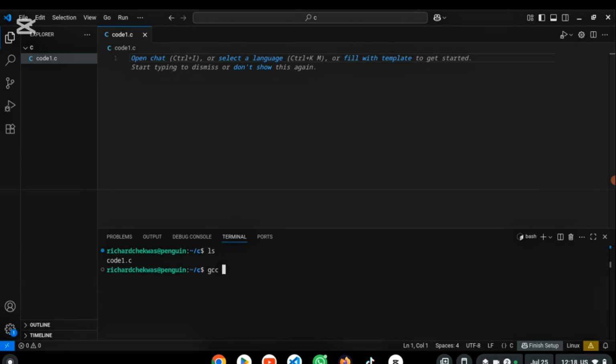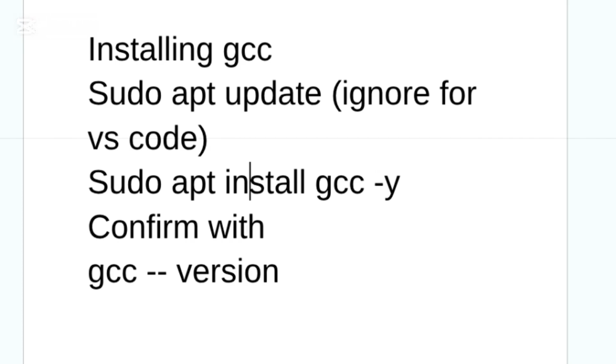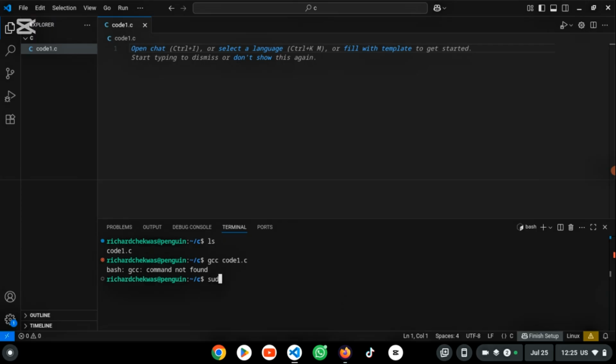You can confirm from the terminal that GCC is not installed, because if we run GCC with the code, you'll notice that it is not installed. But that's not how we'll be running our file, that's just a sample. We're going to install the GCC that we're going to use for compiling our files.